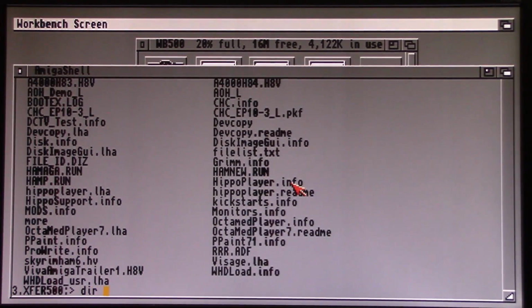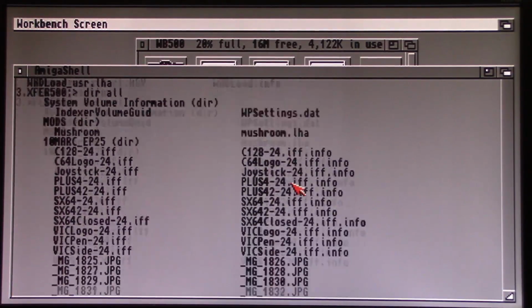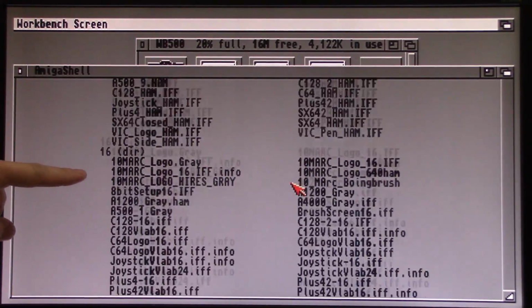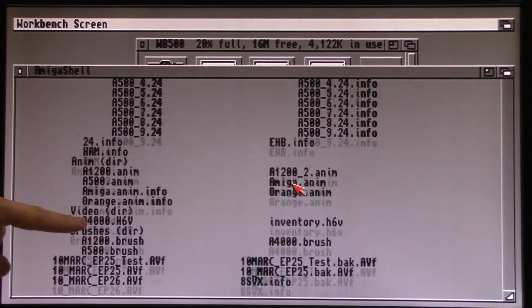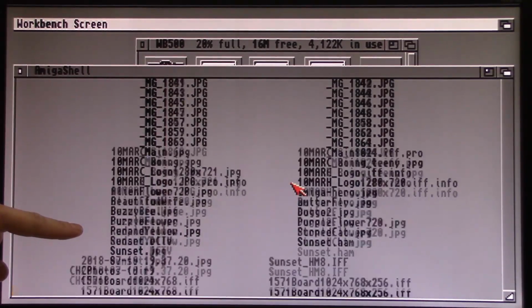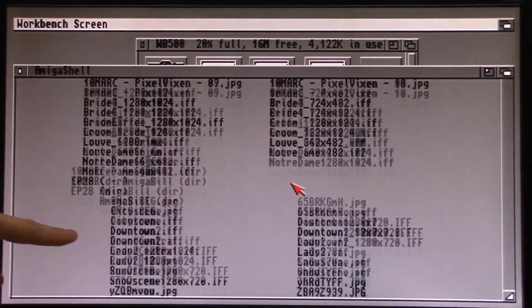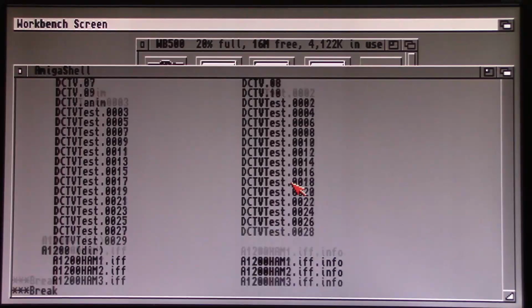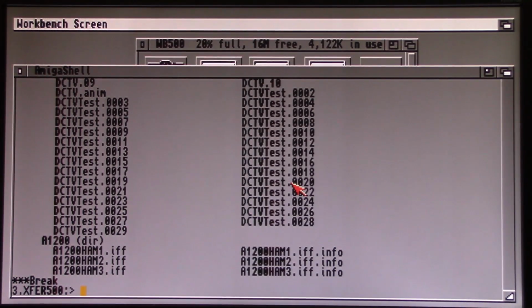dir all, it is going to go through every single folder and file on my auxiliary disk and show me the contents of every single folder in there. If we don't want to see it all, we hit Control-C, we can break right out of there.